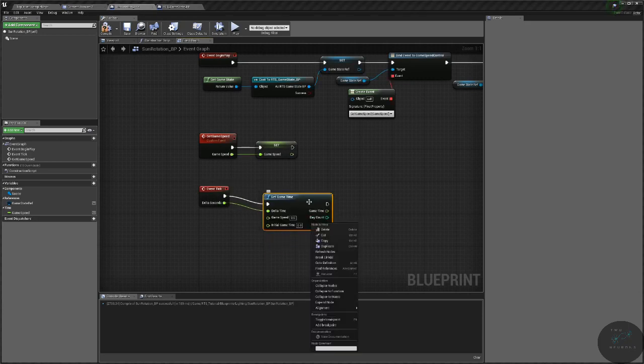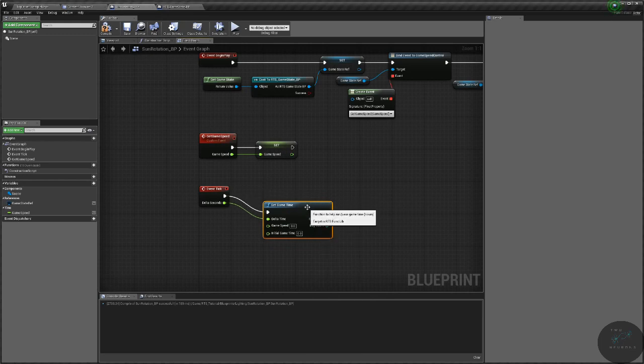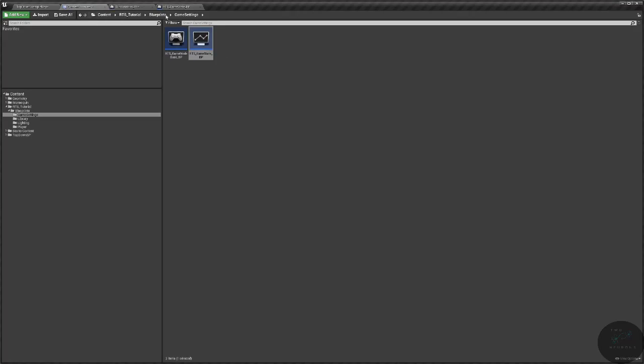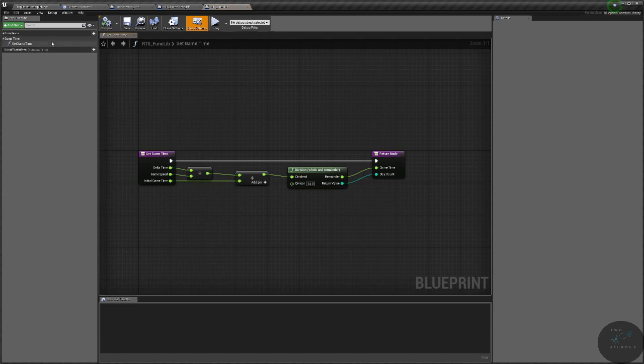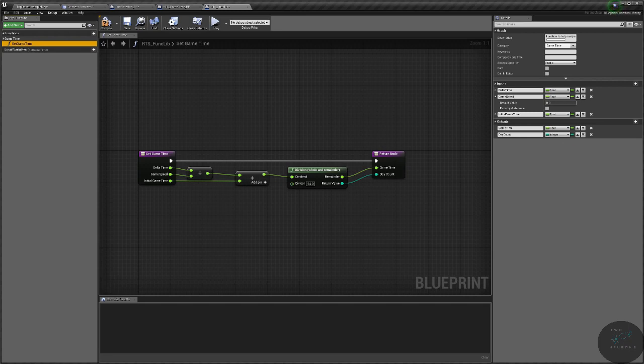I am realizing that we've made a slight mistake. So we're going to fix that mistake from last week by going to our content browser. We're going to go back to our blueprints, go to our library, and open up our RTS function library. The mistake I made, and I need to double check how I didn't catch this earlier, is that this is supposed to be a pure function. So we're going to create pure.